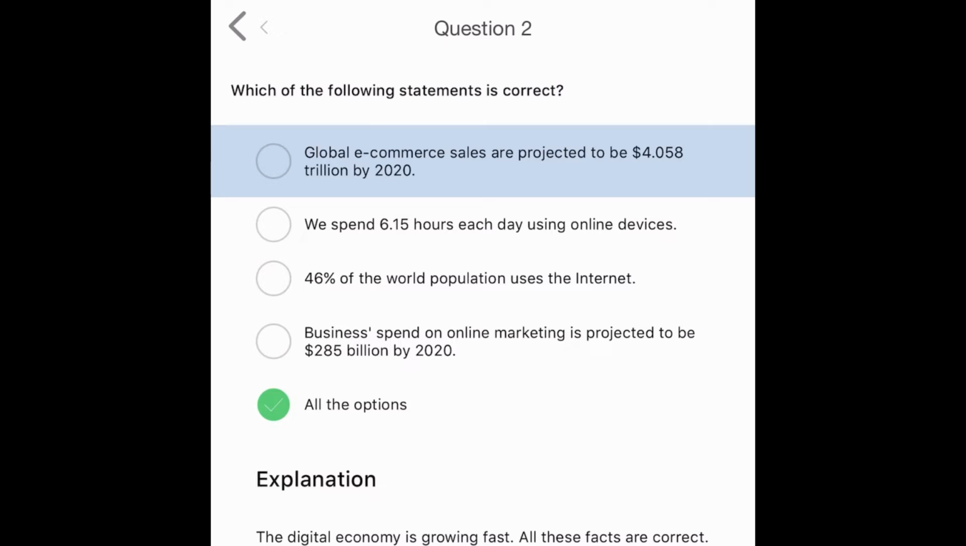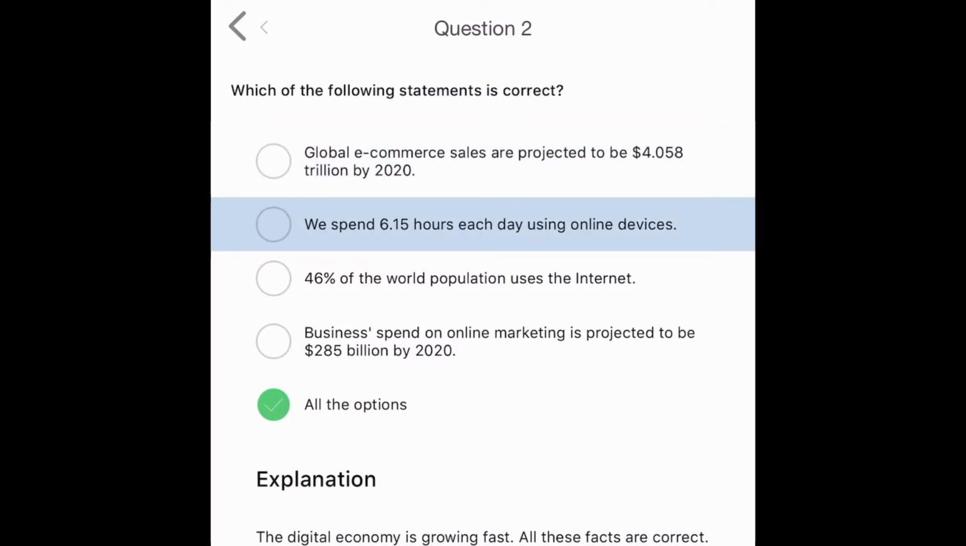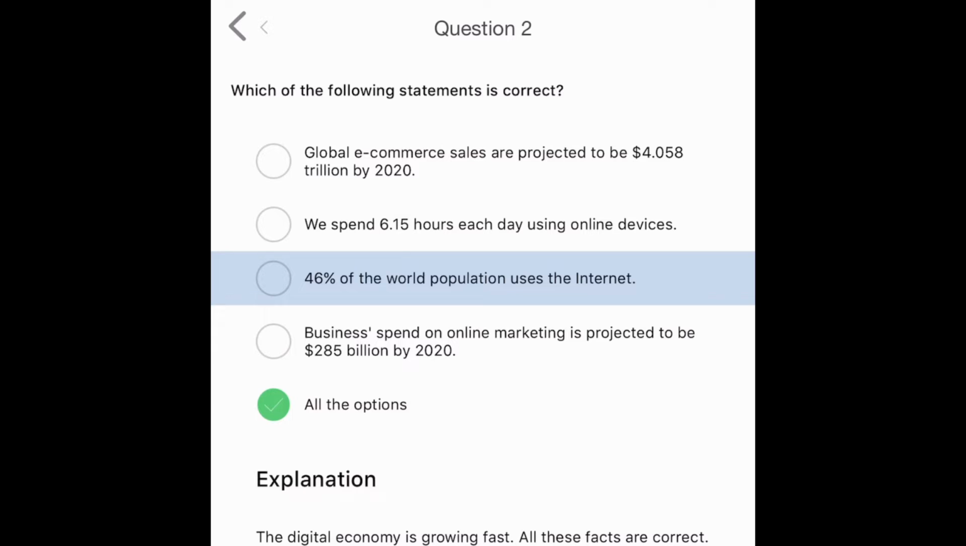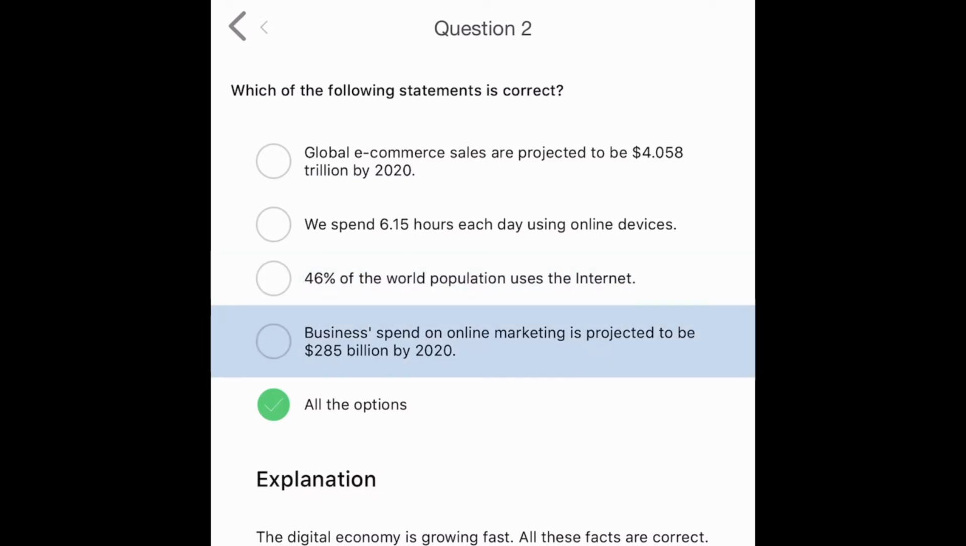Global e-commerce sales are projected to be $4.058 trillion by 2020. We spend 6.15 hours each day using online devices. 46% of the world population uses the internet. Business spend on online marketing is projected to be $285 billion by 2020.